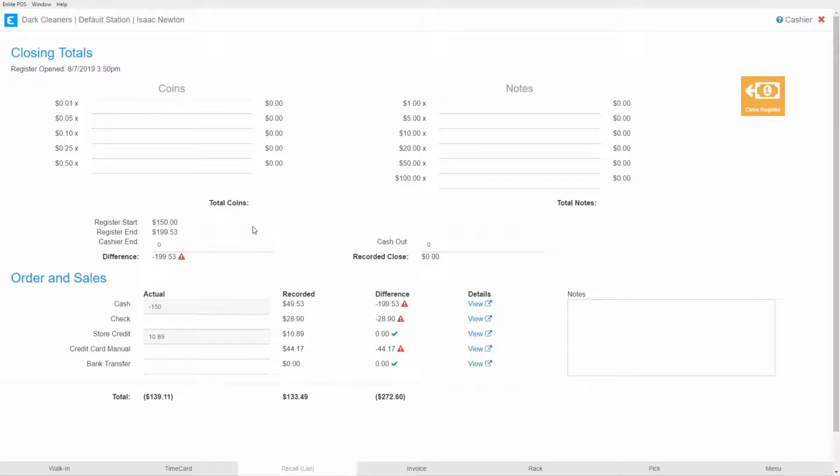So if I was actually going to close my register, I would start by counting all our coins and notes. We're going to do this quickly. So we'll say we have one of these, two of these, one of these, four of these, two of these, and three of these. So you can see as I was entering those numbers, the cashier end amount was updating. And now that I've counted all the denominations and coins and notes that are in my cash drawer, I've come to an exact match.